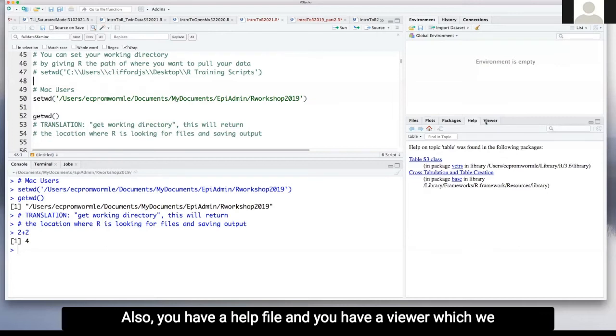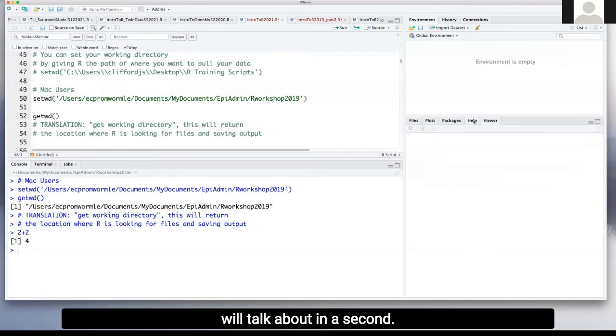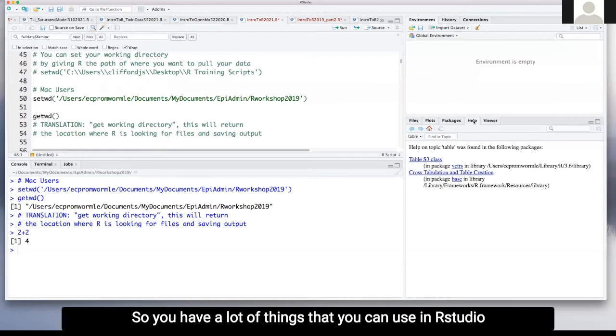Also, you have a help file and you have a viewer, which we will talk about in a sec. So you have a lot of things that you can use in RStudio to get yourself acquainted with your files and your scripts.